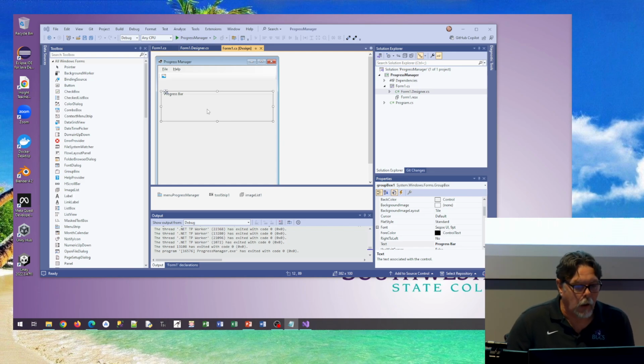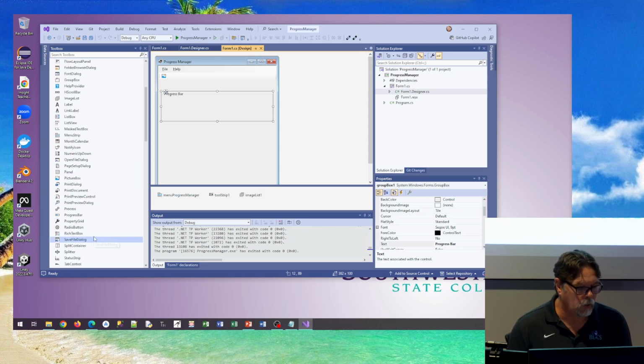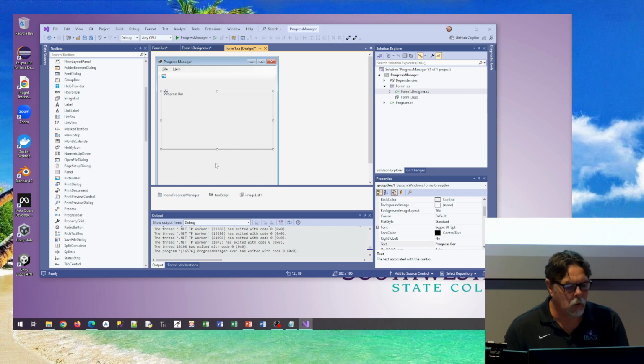There it is. I wanted to do this progress bar thing. As a preview to multi-threaded stuff, it's a very common thing to want to add a progress bar to your application. I'm going to do something that's going to take a long time, and I want a progress bar to display while it's working.